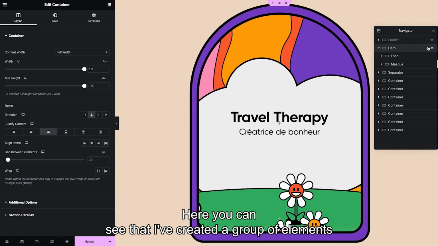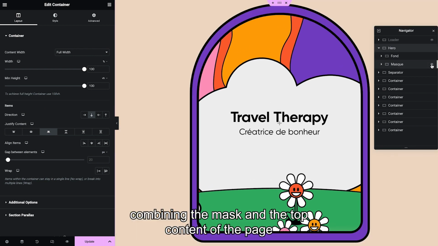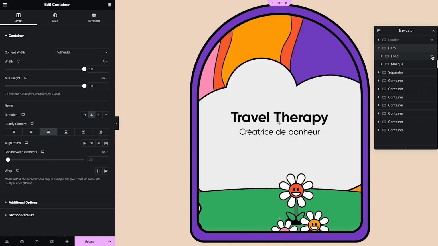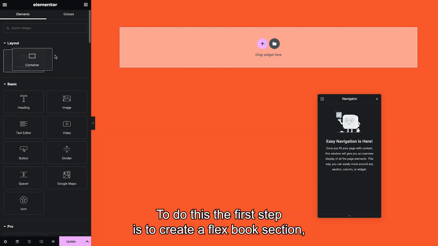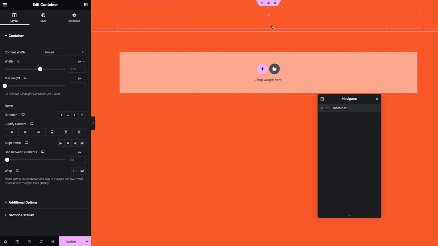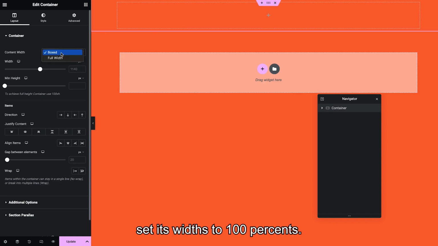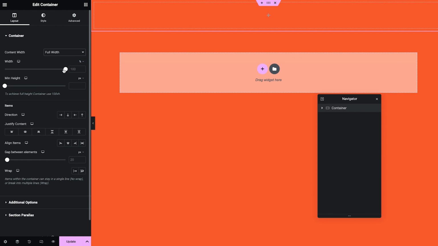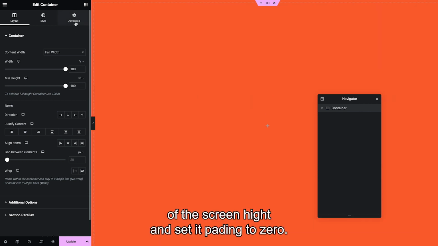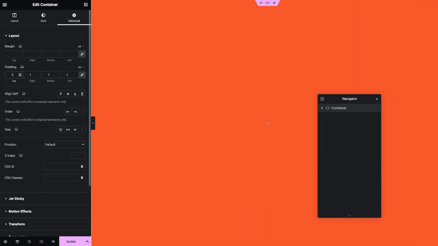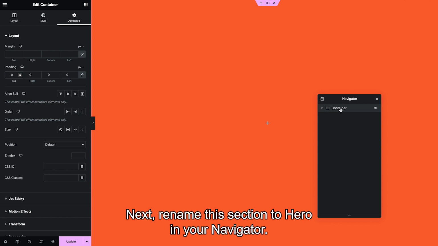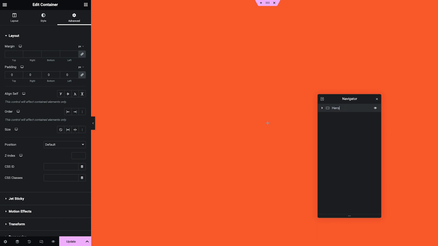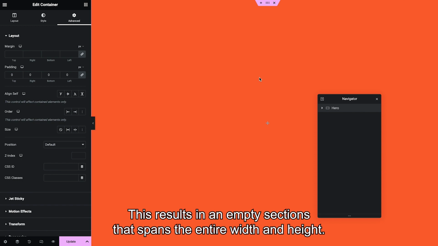Here you can see that I've created a group of elements, combining the mask and the top content of the page. To do this, the first step is to create a Flexbox section. Set its width to 100%, height to 100 VH, which means 100% of the screen height, and set its padding to 0. Next, rename this section to Hero in your navigator. This results in an empty section that spans the entire width and height.